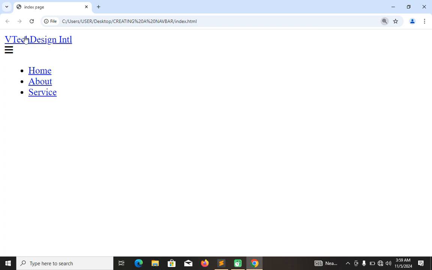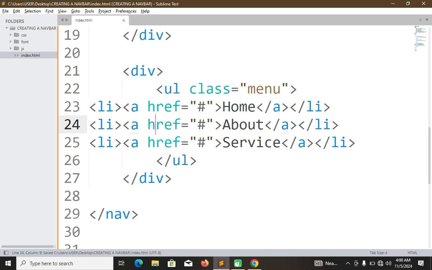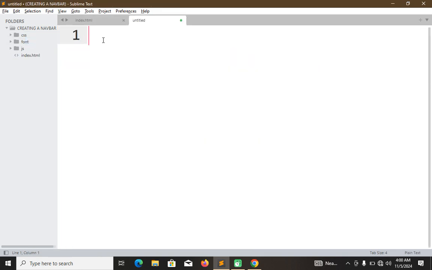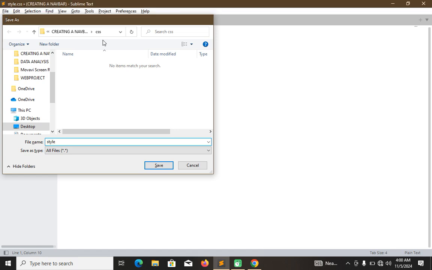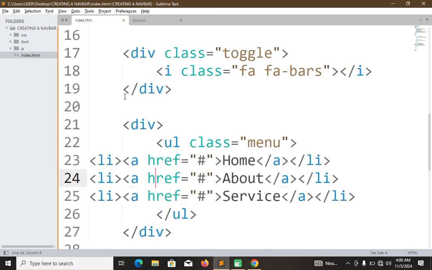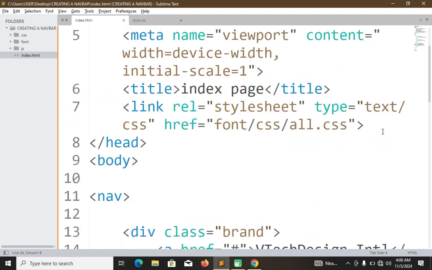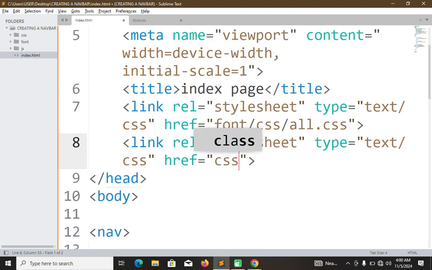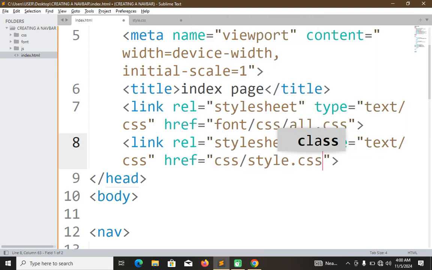So I want these items to float side by side. Remember we have what is called the flexbox of CSS. So right now inside my folder CSS I'll create a style.css. Right click, new file, call it style.css, Ctrl S to save. Then we are going back to link to the style.css that we just finished creating. So we can go back here now, link href css slash style.css, then we can save.